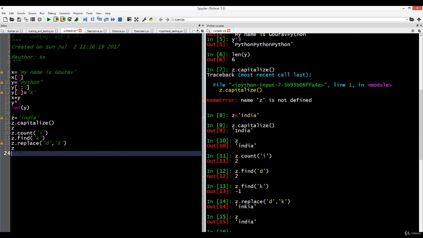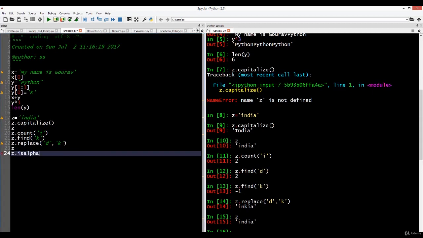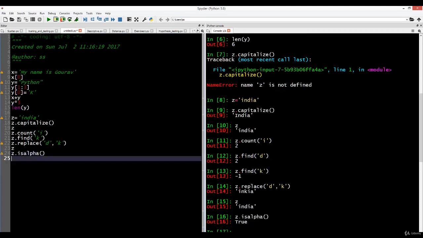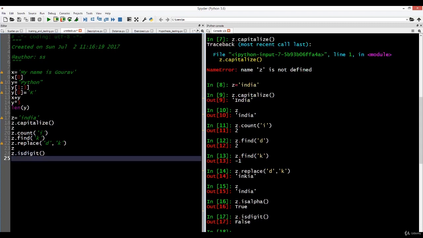Now we can check whether all characters are alphabetic or not. So you will give Z.isalpha. It is true. Now we can check whether all the characters are digits. So it will be false. It is false.